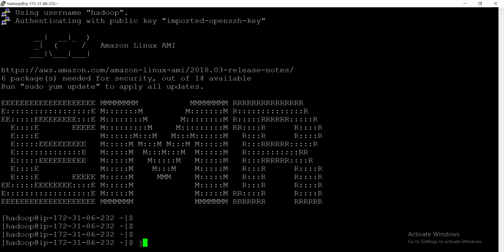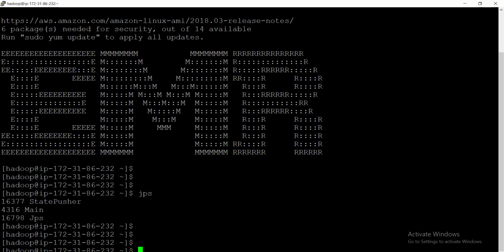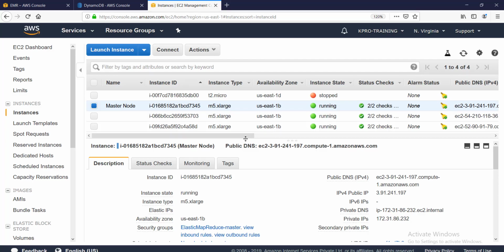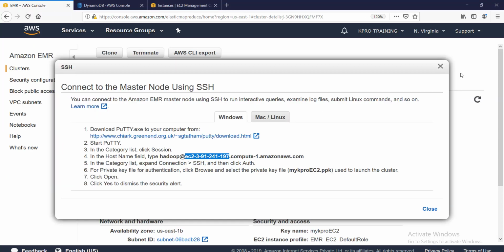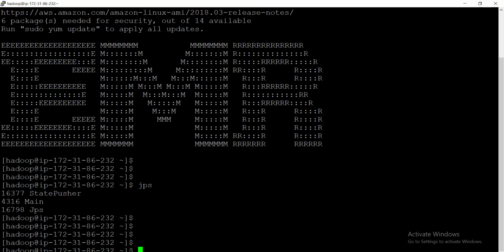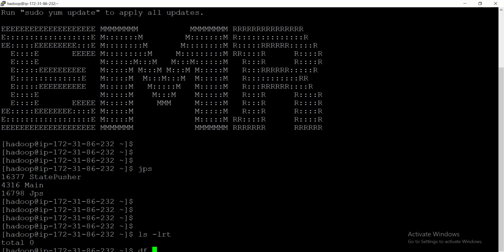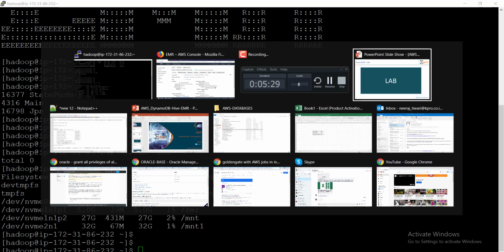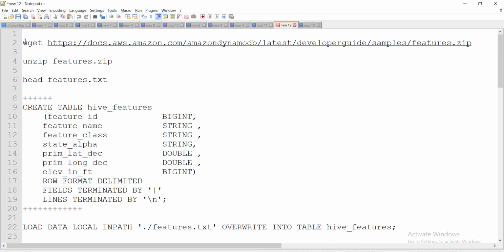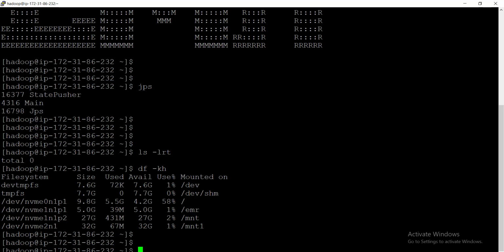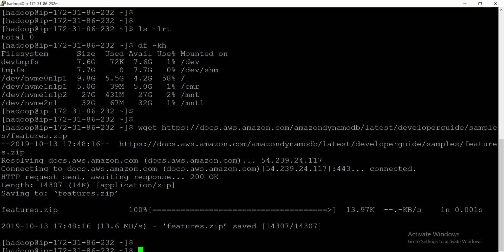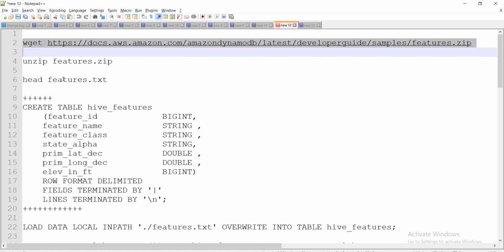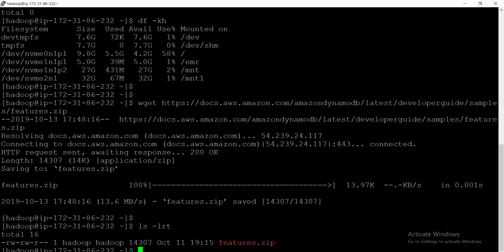So if you put JPS, not sure, okay, things are not running as Hadoop. So what we will do is we'll close it, we'll go to the console and we'll put ls. So nothing in the local file system. Now what I will do, I will now follow my step. I will download a zip file which has some sample data, and you have to unzip it.